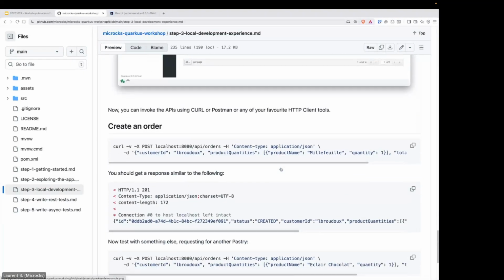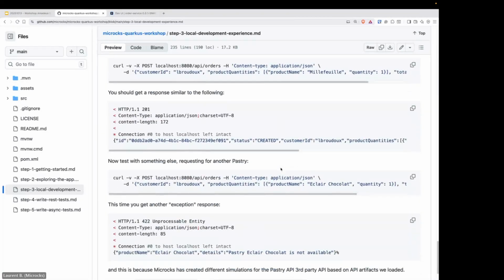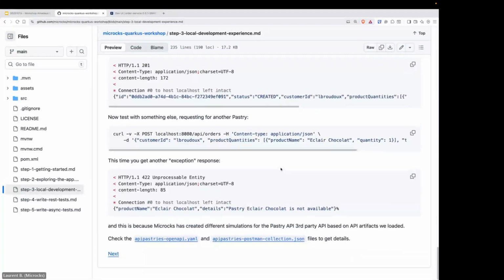Okay, so I think that's it. Creating an order, we've gone through that. Getting details, we can check the artifacts to see where the data is coming from. So I think we've addressed those things. Is everything okay? Is everything clear for you? Yeah?